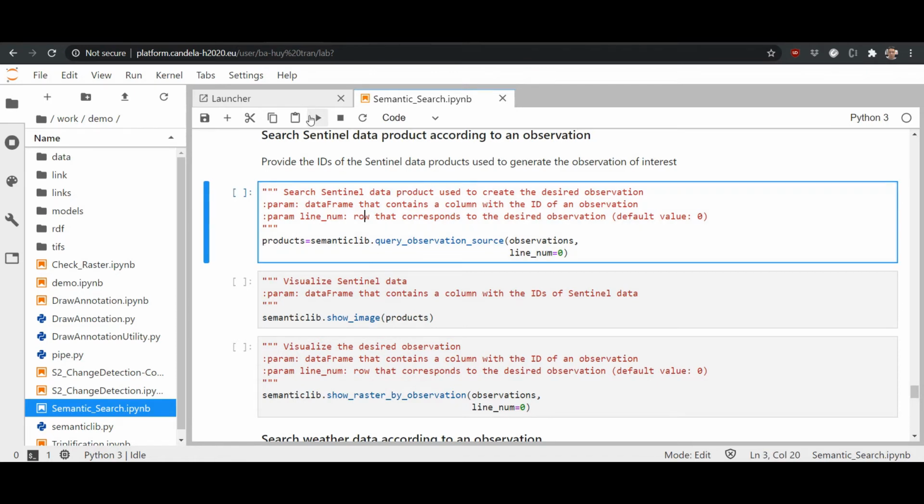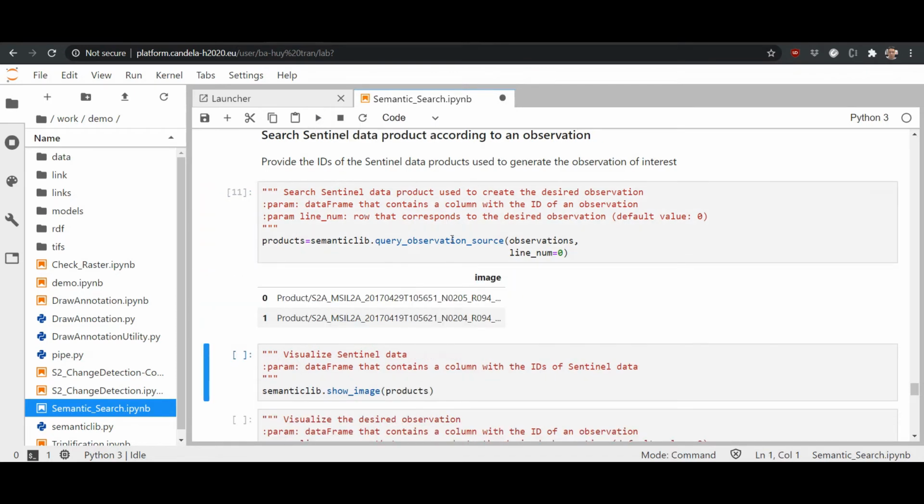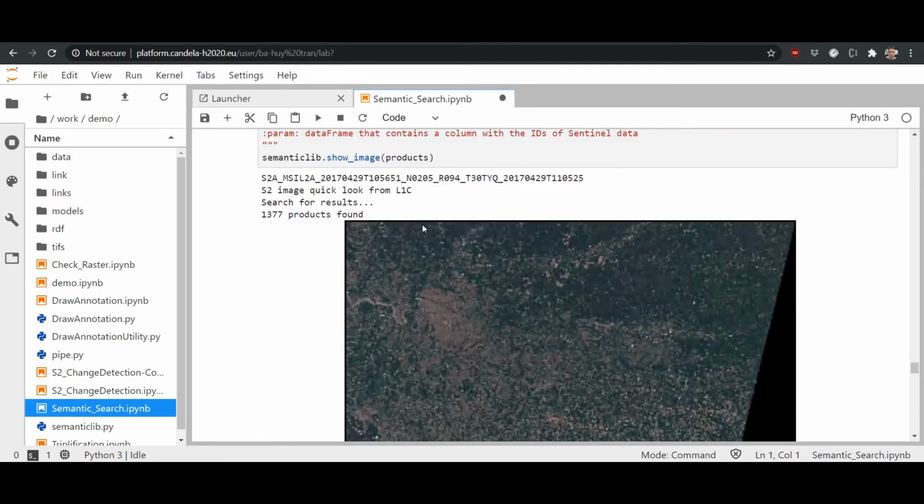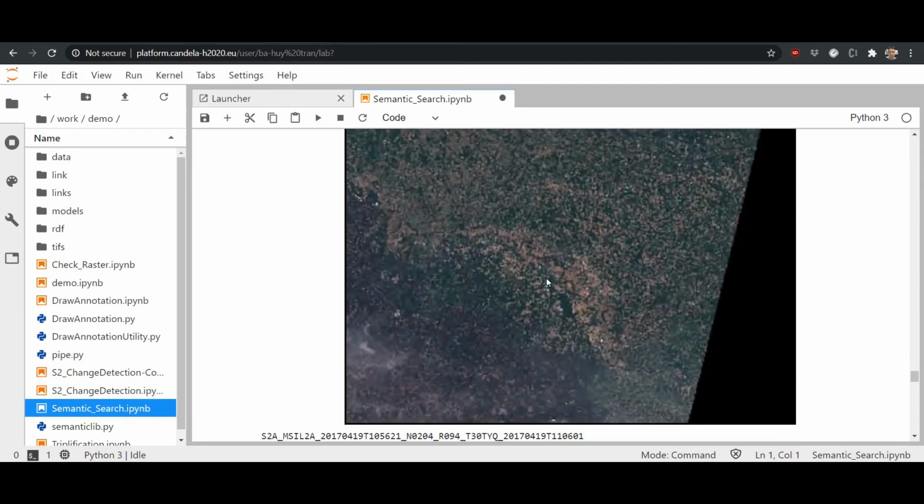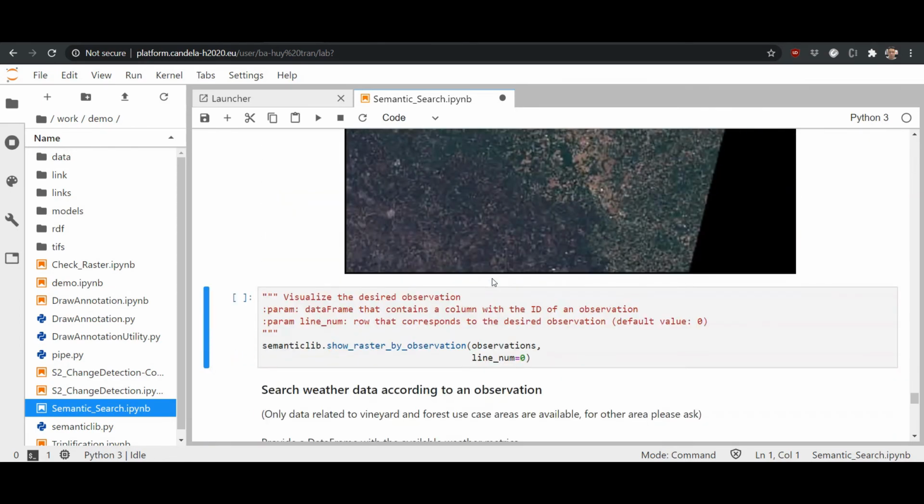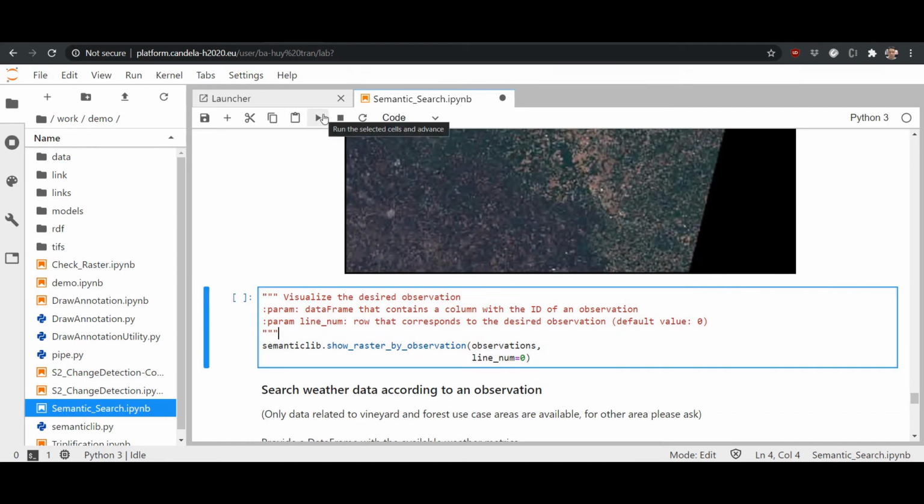We can also check the original Sentinel images used to generate the raster. In this example there are two Sentinel-2 images collected on April 19 and 29, 2017. It is possible to display a quick look of these images. It is also possible to display a quick look of the raster file.